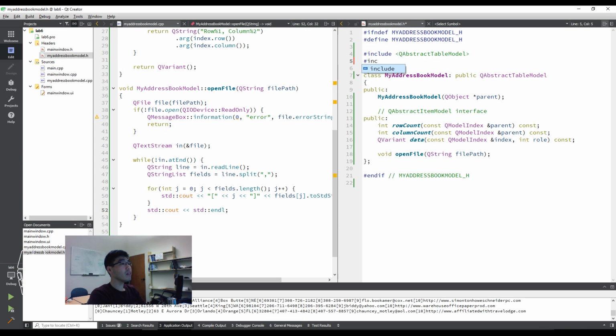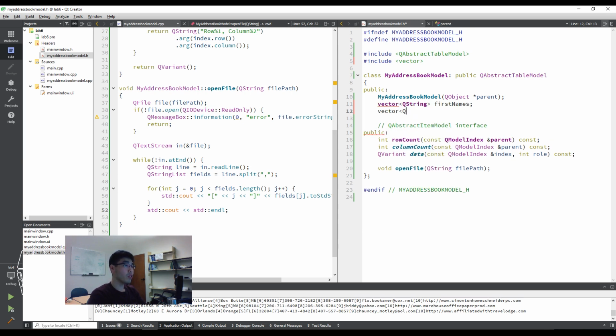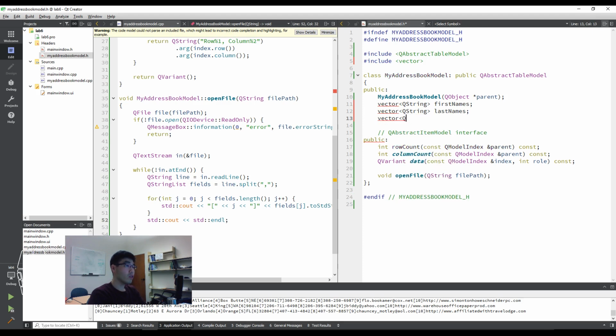So let me include vector. You guys know vector probably. Vector of QString first names, vector of QString last names, vector of QString phone numbers. Here we go. So std vectors of QString: first names, last names, phone numbers, right?